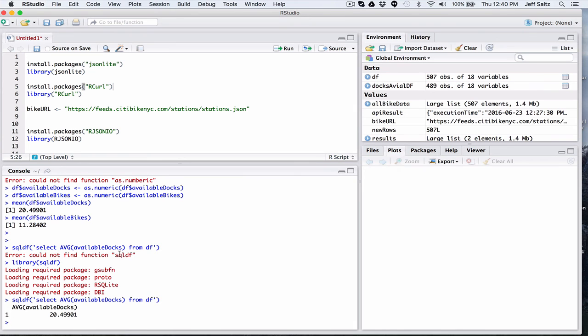So you saw I got this error before because I couldn't find the package, so I just reloaded it. Typically you only have to install once during a session. I've had this up for a while, so I just reloaded it with the library function.